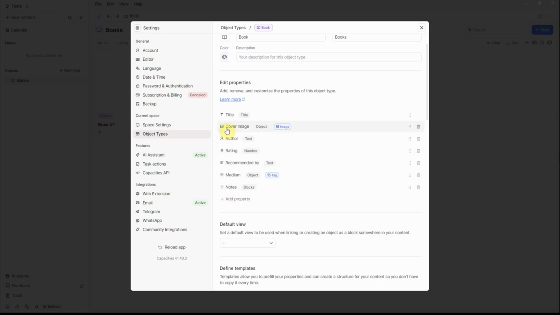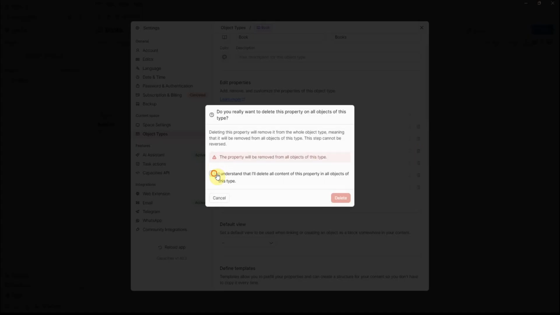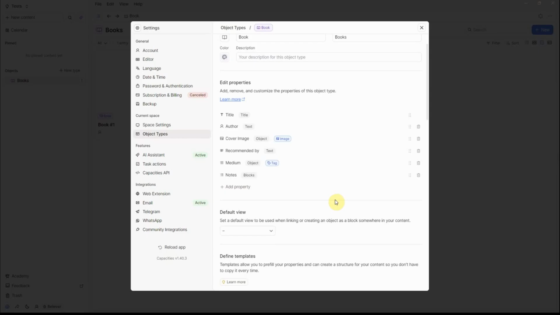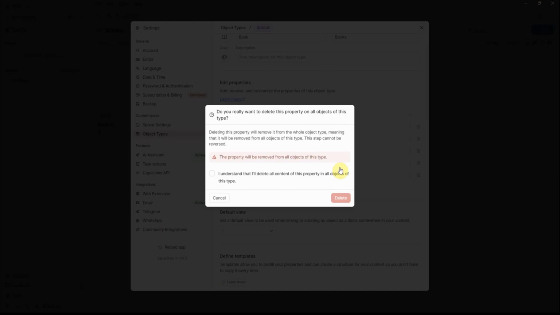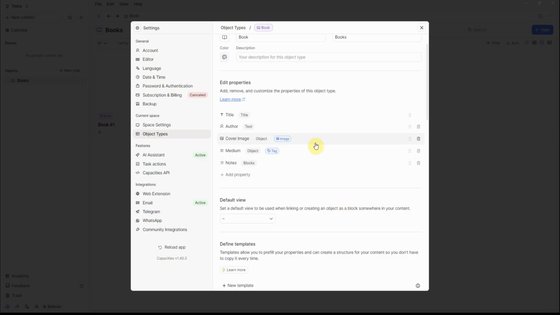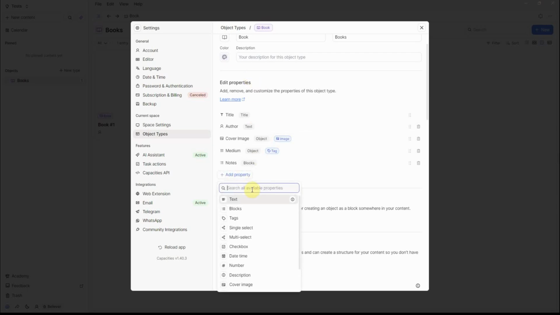Cover image I like, fine. Author I like having it second. Rating, I don't really care about this, so I will delete that. Recommended by, again, I don't really have an interest in that, so I will delete it. Medium, we keep it for the time being, and notes we spoke about earlier. So it's quite limited.